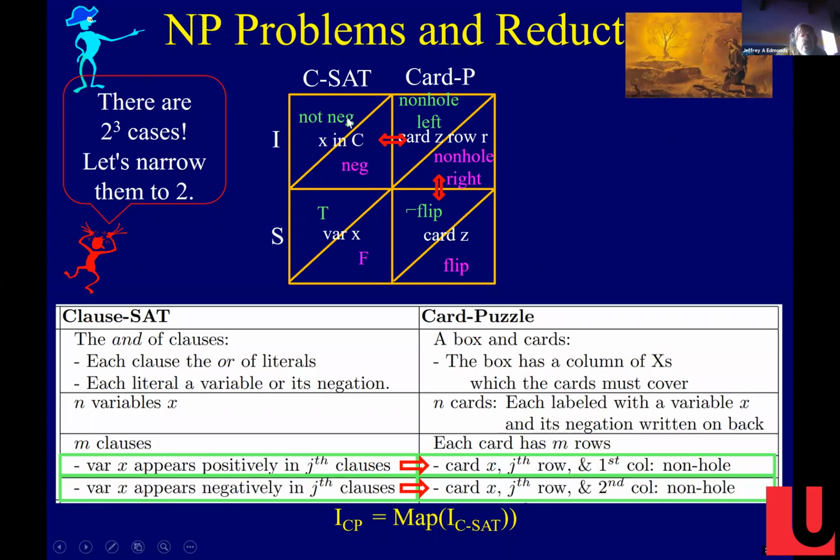So this mapping says that if you're on the top, you're on the top. If you're on the bottom, you're on the bottom, right? Does that make sense? Yeah.